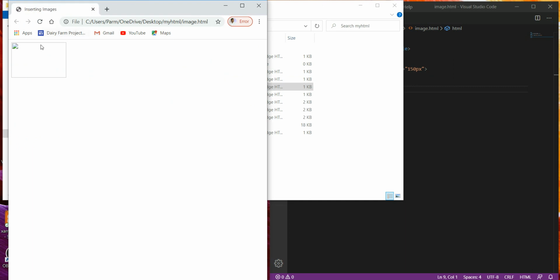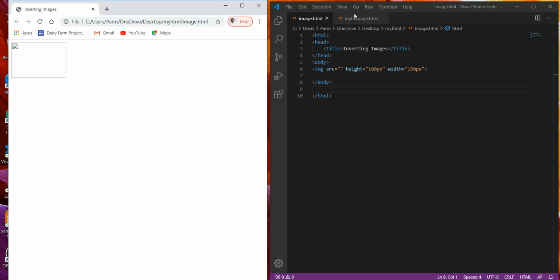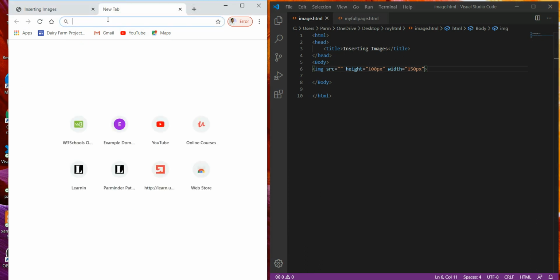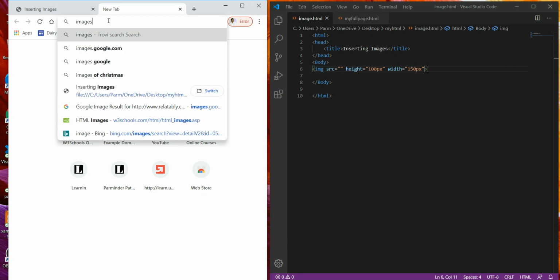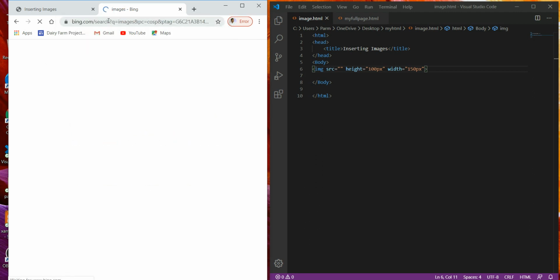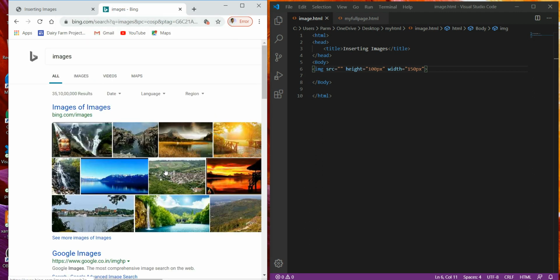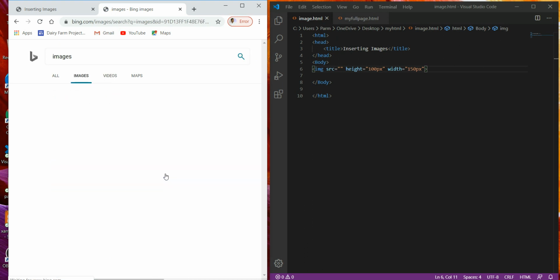So look at this, a blank image is inserted over here. This is blank because we have not specified the path of the image, which image we wanted to insert over here. So that path we have to give over here. In order to set the images, we have to go to Google, and in the Google search, search for images. Say I just wanted to insert this image.